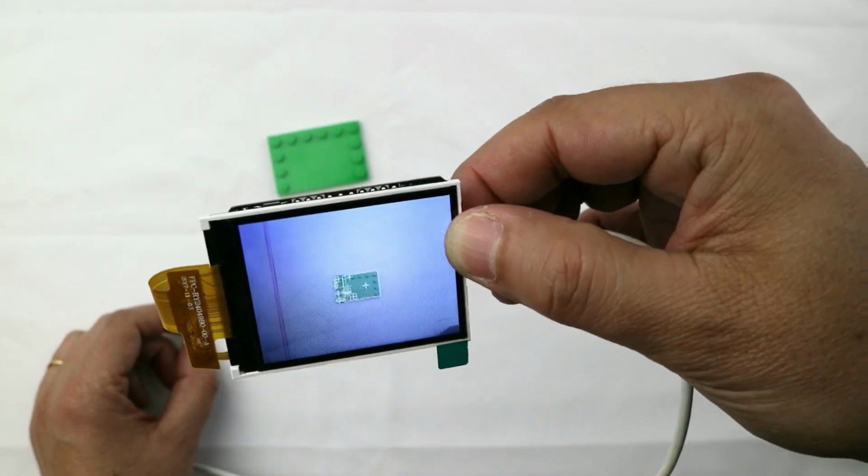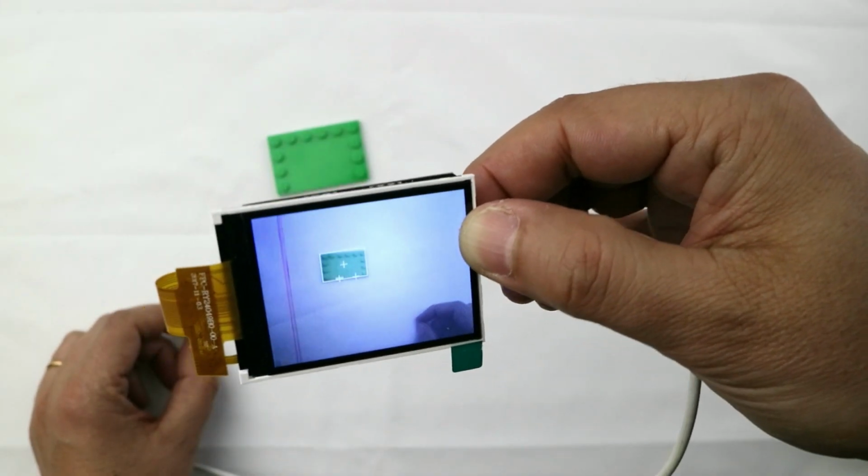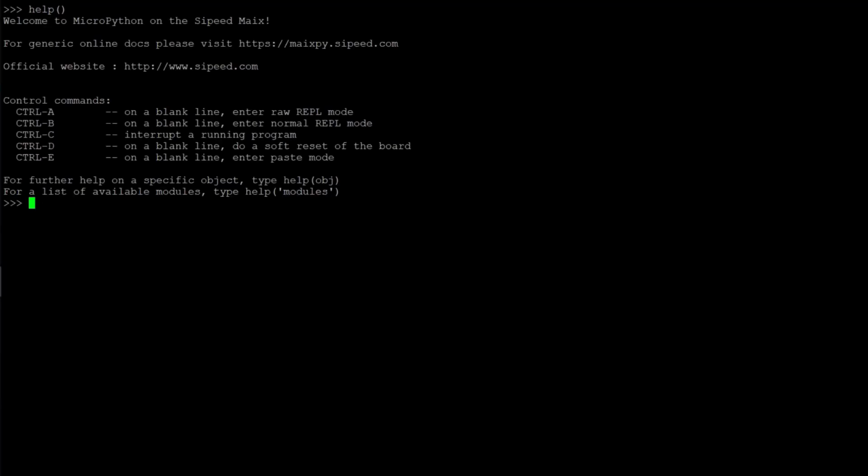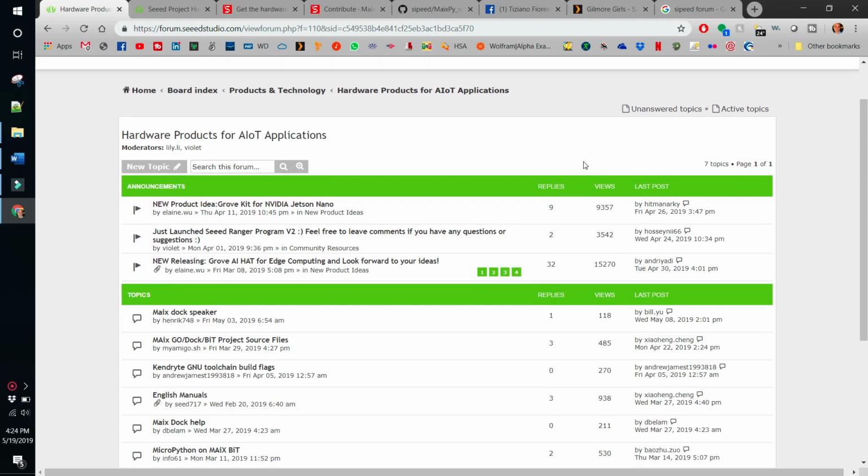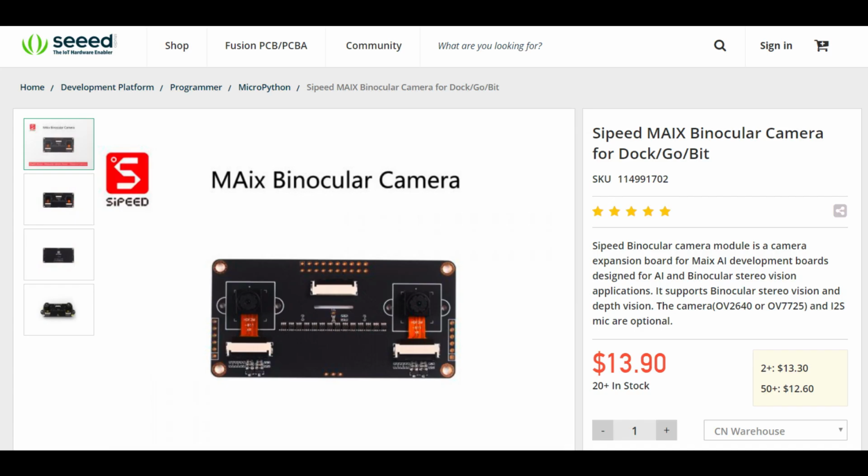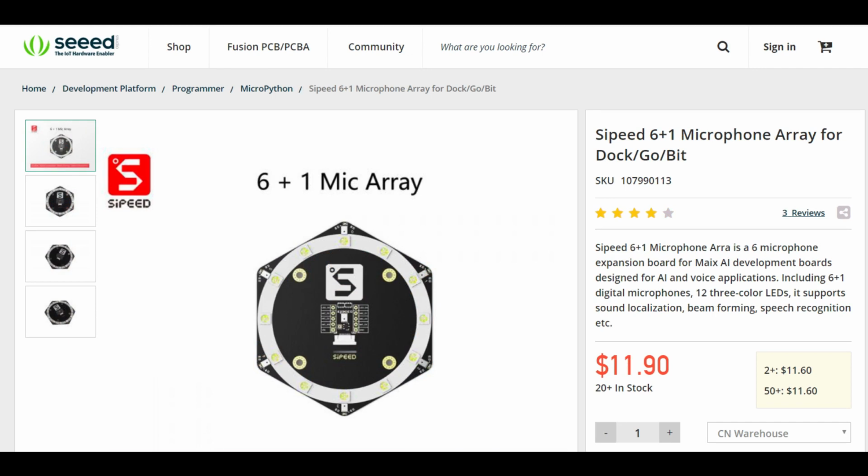In conclusion, the Maix dock from Sipeed is an incredible $20 machine learning kit. It's easy to program thanks to MicroPython, and there is a growing community in supporting the project. There are also plenty of other accessories like the stereo camera or the microphone array.